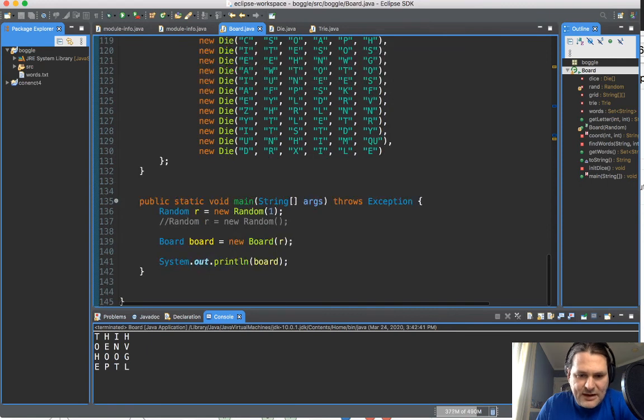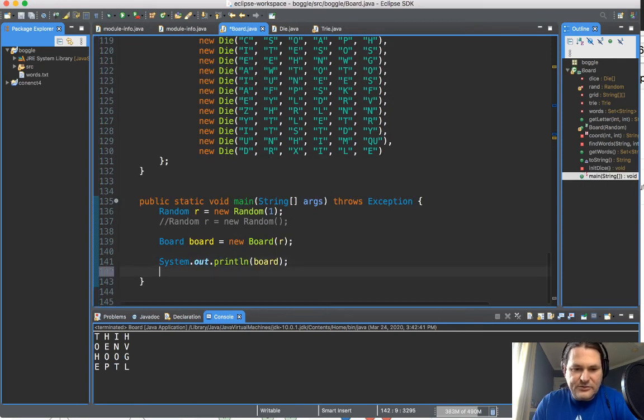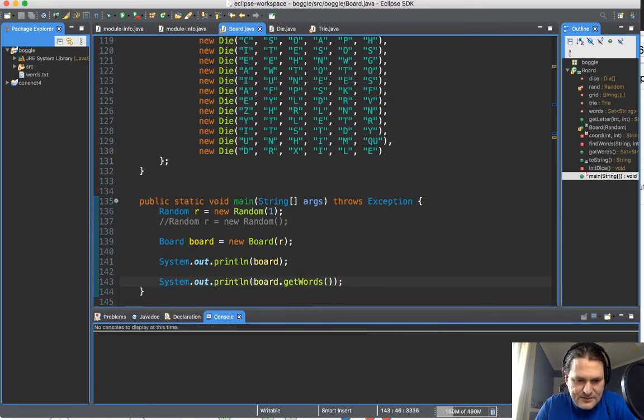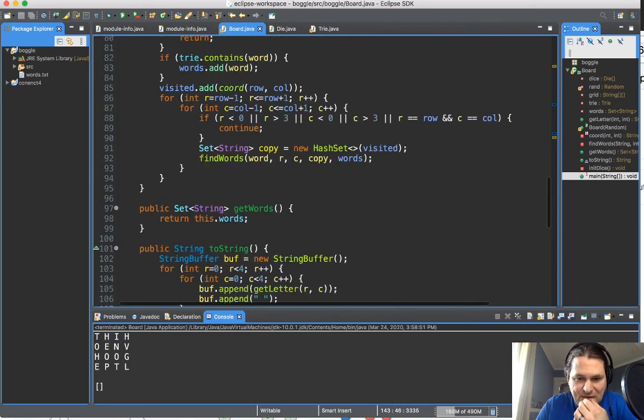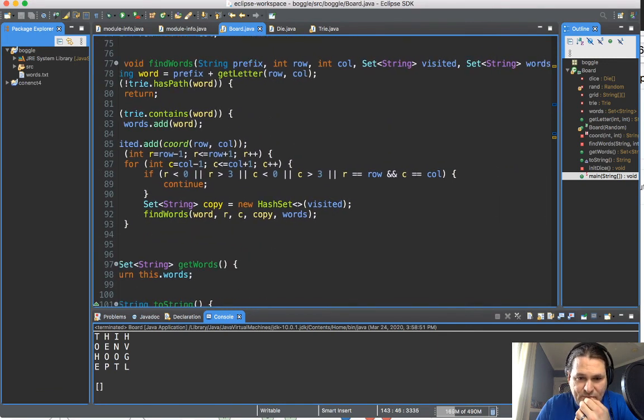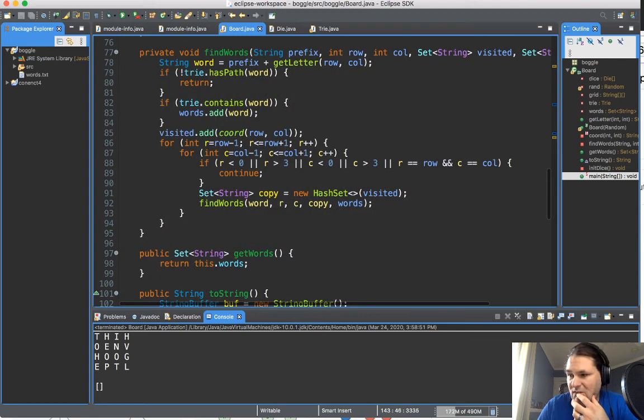Let's go here in main. Now, what does it look like when you print a set in Java? I have no idea. Let's find out. Println board.getWords. I don't know. Let's run it and see what we've got. Wow, the set's empty. Well, that sucks. Something went wrong here. That's never good.